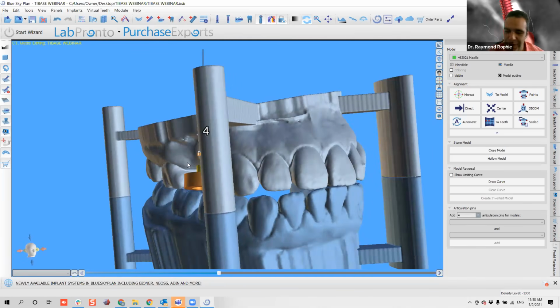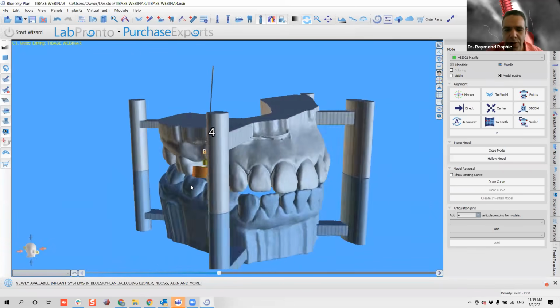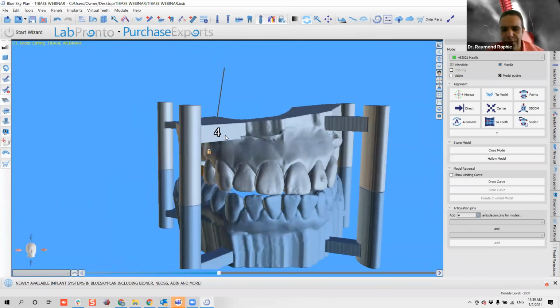So I started to think about exporting the tie base as an STL file, re-importing it, and then going directly to the fixture. Okay, so I will show you how to do it, but let me first finish with the model.